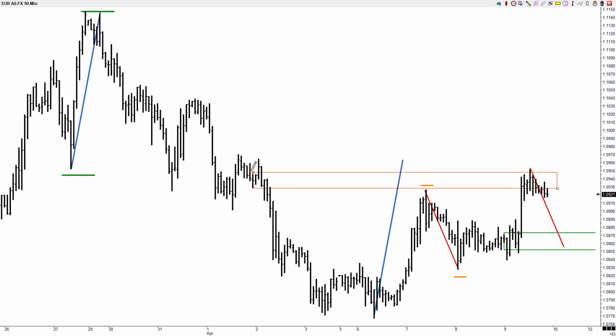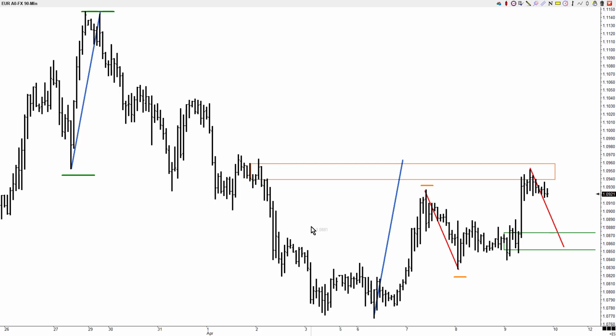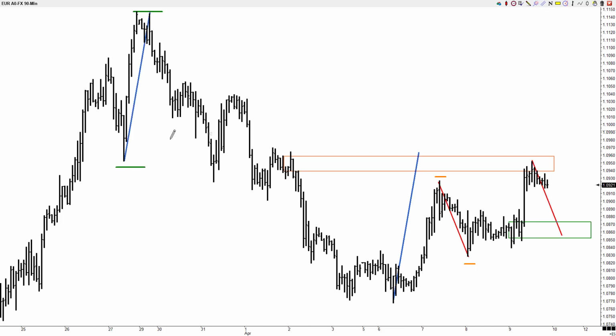All right, so this is our very simple euro map. It's going down until it's not. And if it decides to change, I can see about where it wants to change, somewhere during that red swing.